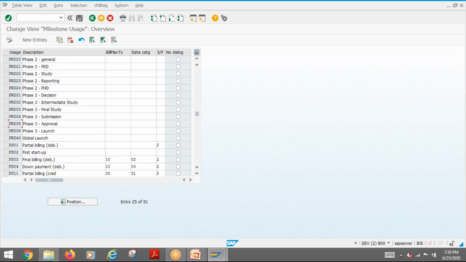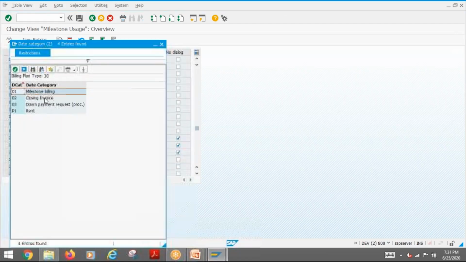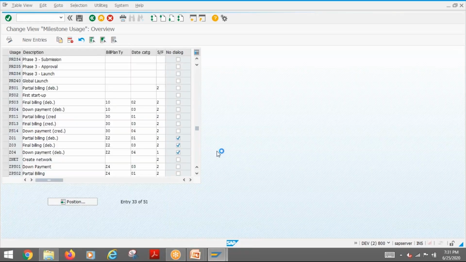Now you are using that. Then this usage you can put with a billing plan type. This billing plan normally will be created by SD. Then you can also put a date category here. What kind of date category is it? Milestone billing, closing invoice, like that. There is a date category also you can put.